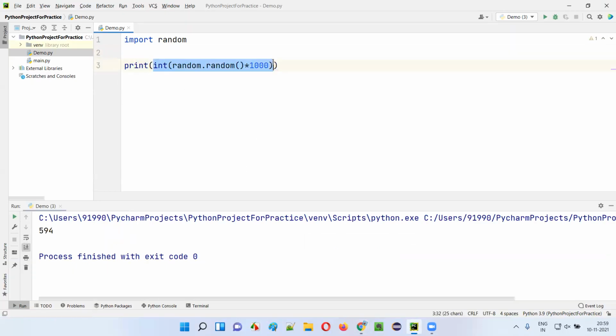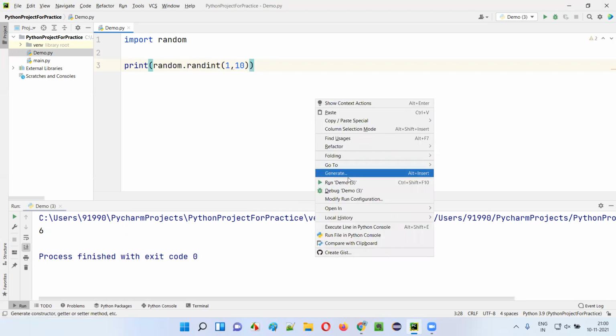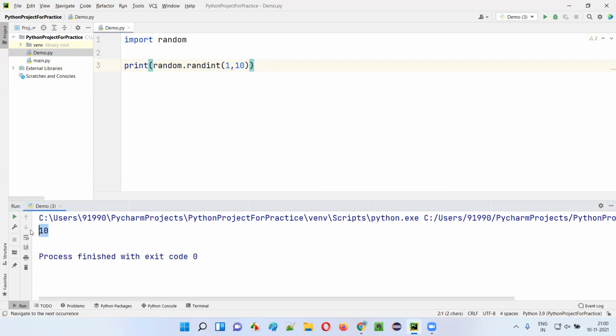Here I'll say random.randint, and you have to give two values, for example 1 to 10. So generate a random number between 1 and 10. 1 and 10 are also included, guys. When you use randint, 1 and 10 can also come. Run this code, you see 6 came, 3 came, keep on running, 6 came, 10 came. You see 10 is also included in this, right?